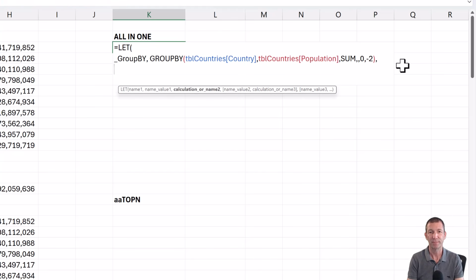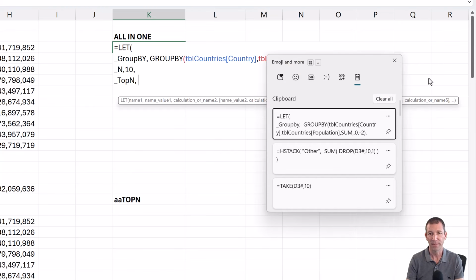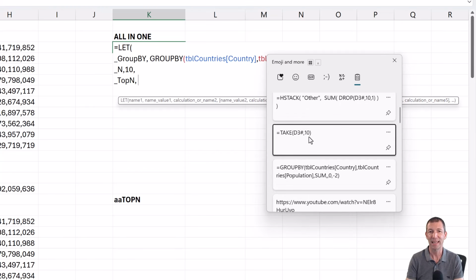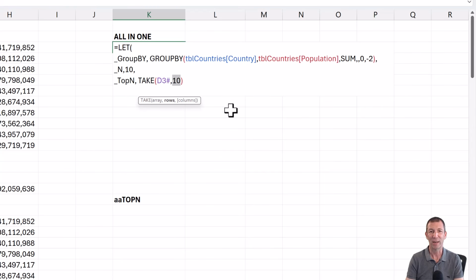Comma. Let's put the n in there to make it nice and obvious, comma 10. Then we want to do the underscore top n, which is going to be Windows key V. Let's just paste in this take. And rather than hard coding in the 10, let's refer to n. See, when I do the underscore, all the parameters pop up. That's the only reason I really use underscore.